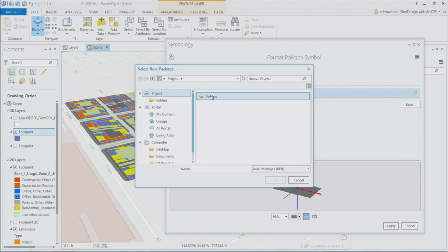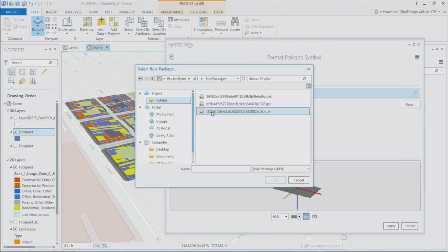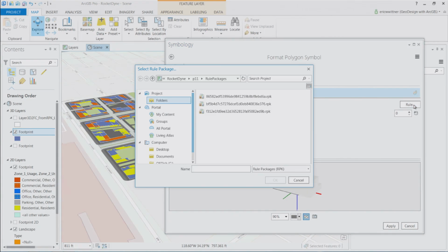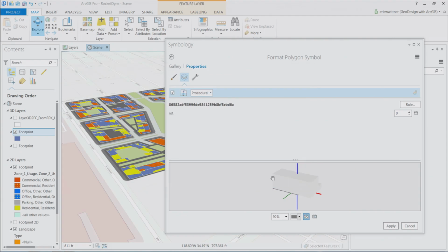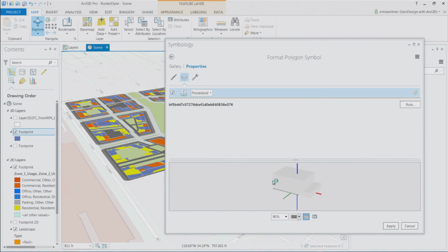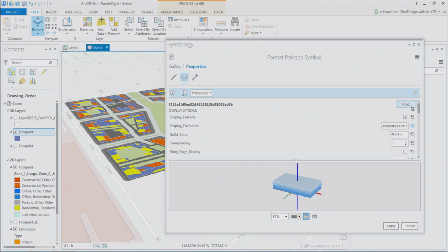So I click rule, go into the folder. Which rule? It's gray blocks, so it looks kind of boring. There we go. So I've assigned a procedural rule to it.